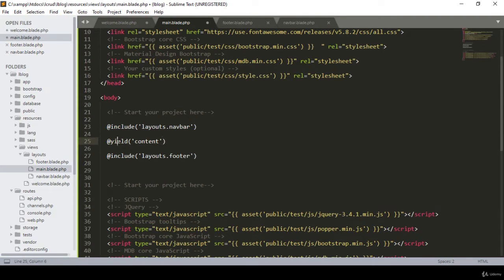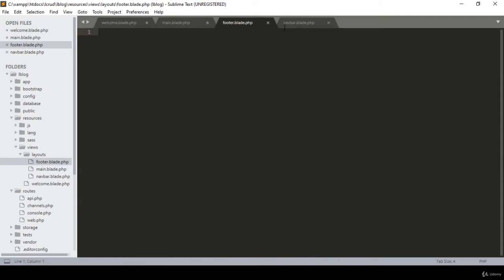For the rest I just define as a void, and include, I just include our navbar. So the navbar will be the same for every page, and the footer also will be the same for every page. So I will show you, then it will be very clear to you. Like here I already included our navbar and the footer. So that is our footer page and the navbar.